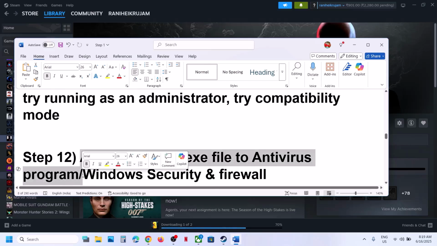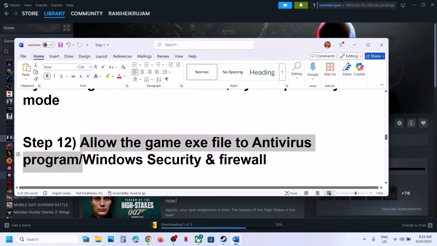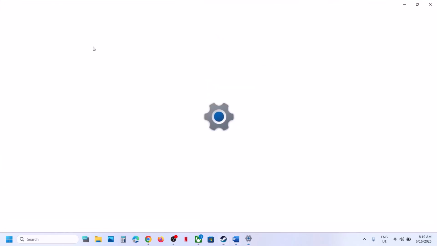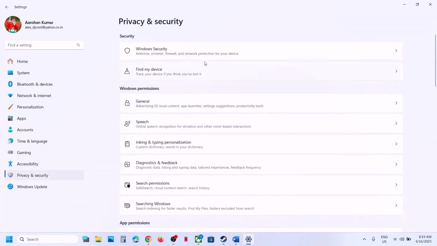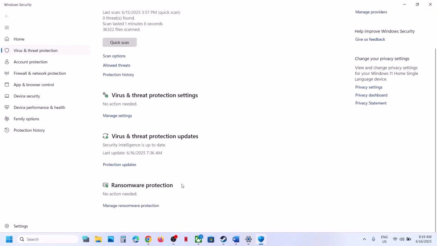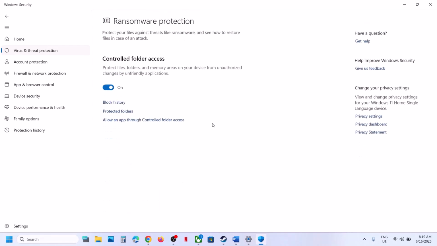So if you have any third-party antivirus like Avast, Norton, Bitdefender, McAfee, whichever antivirus program you have, allow the game exe file to antivirus program. Now if you're using Windows security, in that case you can open Windows settings, go to privacy and security, and then click on Windows security, and then click on virus and threat protection. Scroll down at the bottom, you will see manage ransomware protection.